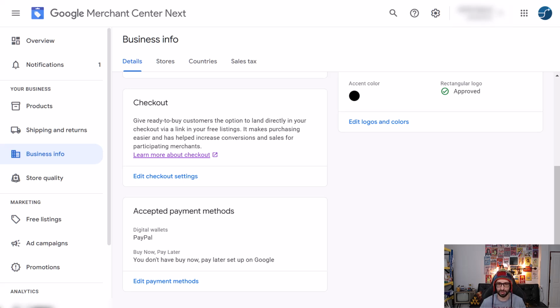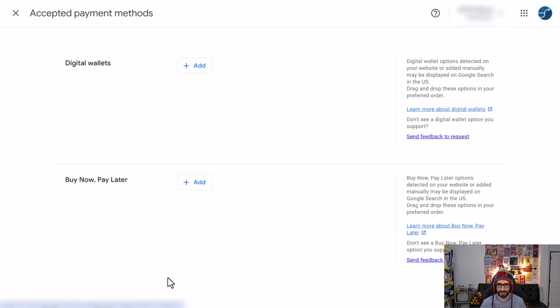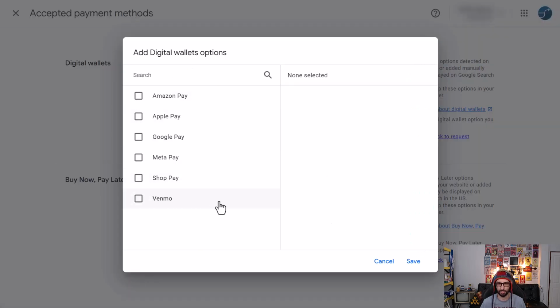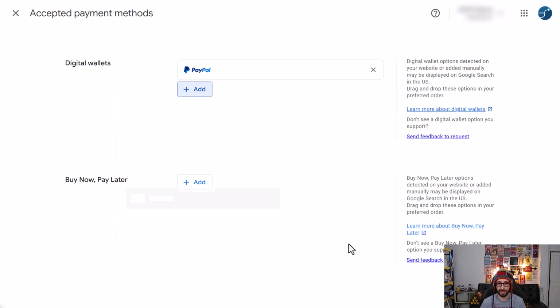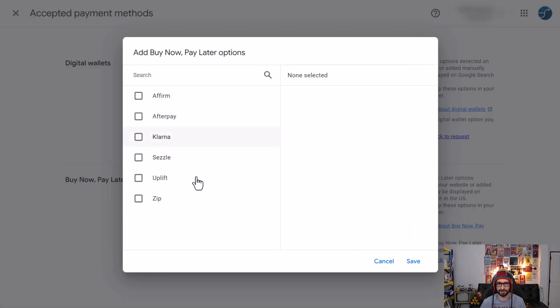But if you want to go and have a look, you can go to Google Merchant Center Next, then click on Business Info and then scroll to the bottom. And then here you can see accepted payment methods. And when we click on added payment methods, you can then start adding and choosing which methods you accept. You can even add buy now, pay later, as you can see here.